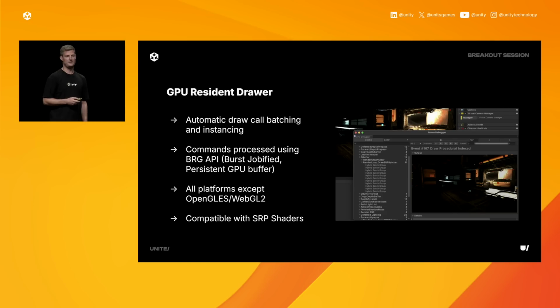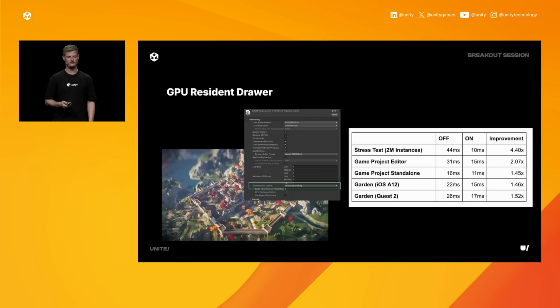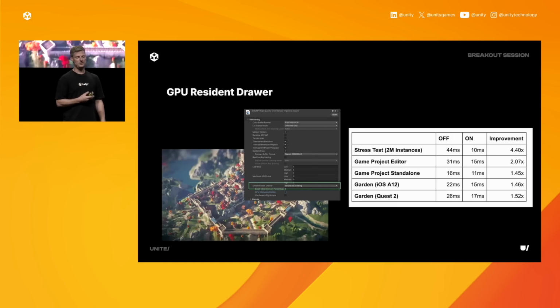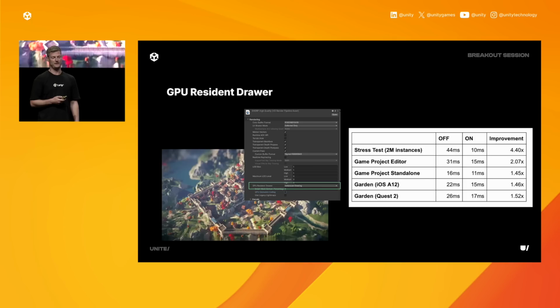The commands are processed using the batch render group API, benefiting from features like burst jobified execution and persistent GPU buffers, which reduce the CPU overhead and improve performance like we have seen earlier. The GPU resident drawer works across all platforms except for OpenGLES and WebGL2, meaning it's widely usable on most modern platforms. The GPU resident drawer can provide significant CPU performance gains, especially for complex environments with high instancing potential.